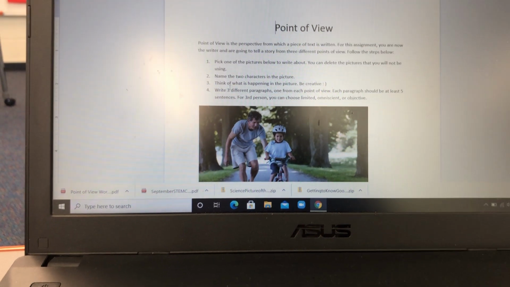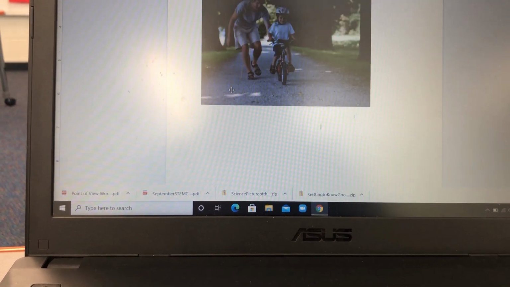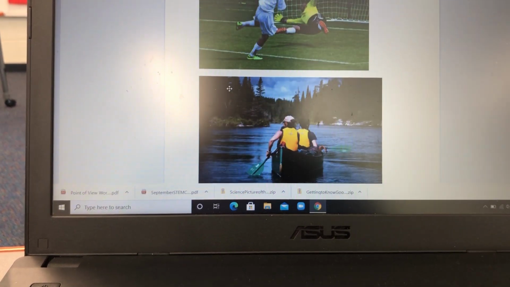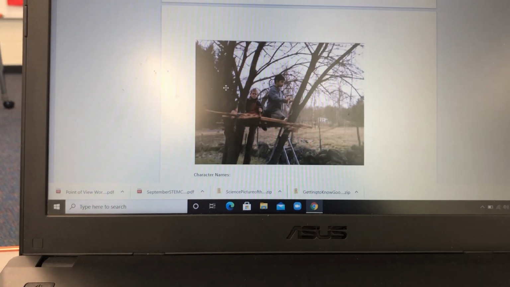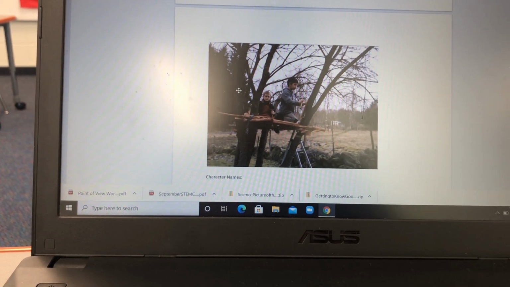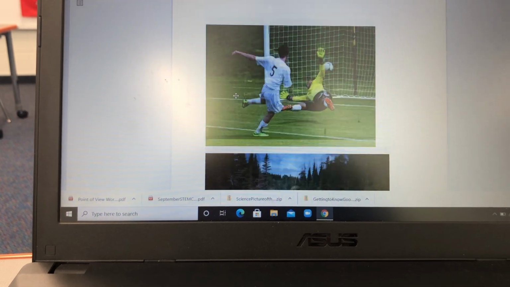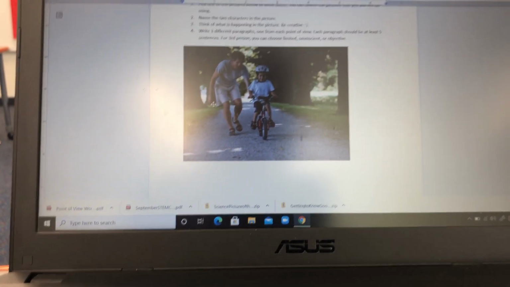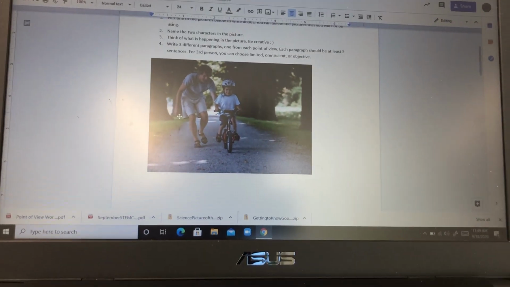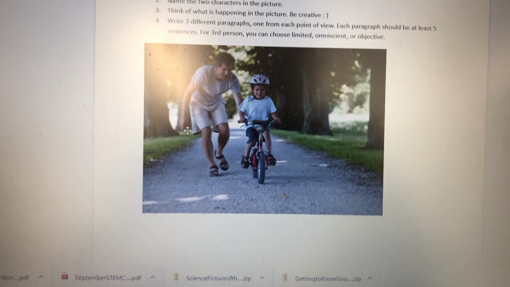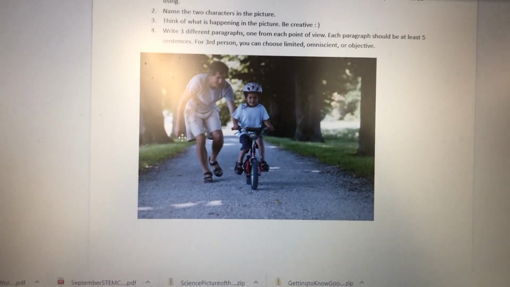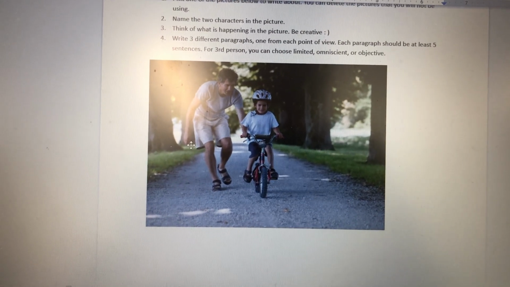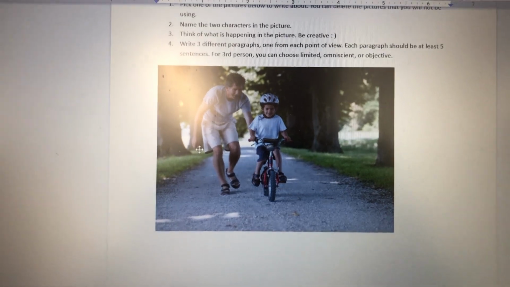So on this document, there are 4 different pictures. All 4 pictures have 2 different characters doing something. You're going to pick one of the pictures. The pictures that you do not use, you can just delete those ones so they're not in your document. Once you figure out your picture, so for example, if I'm going to be using this one, I'm going to come up with some names of my characters. So there we have a dad and we have Billy Bob. We got a little kid there too.